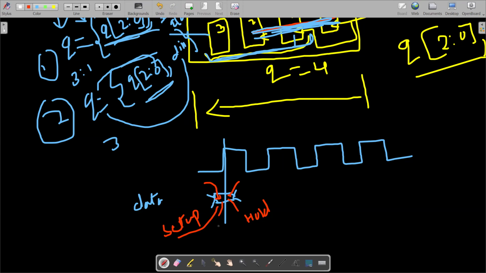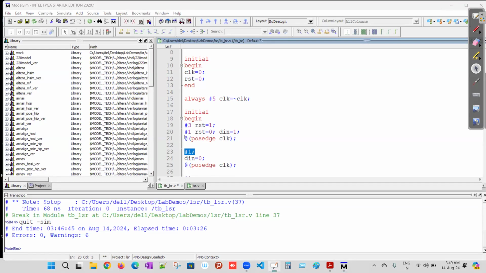Setup time and the hold time. Data must be stable at this clock edge. That is what I have done. Before this clock itself, I kept this data in. After that clock edge, my data in is still stable for one further time unit, then I'm changing my data. So that way I have maintained my setup time and hold time.